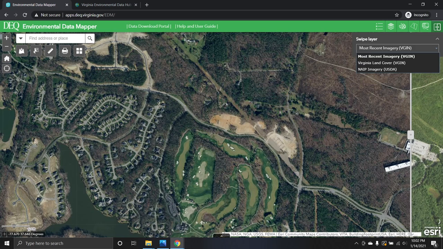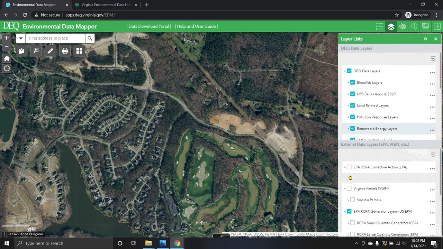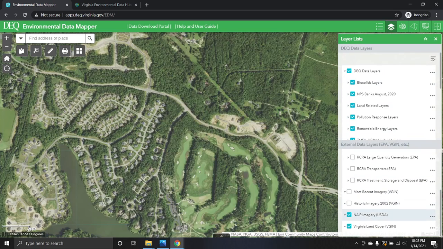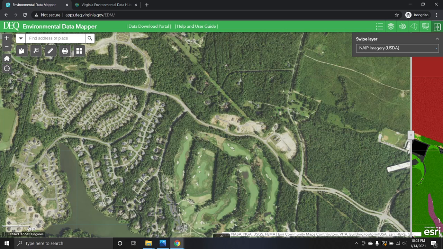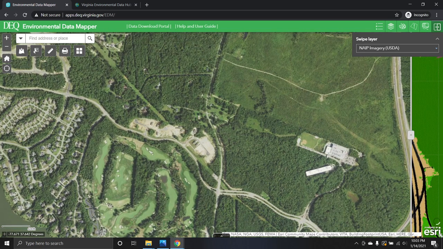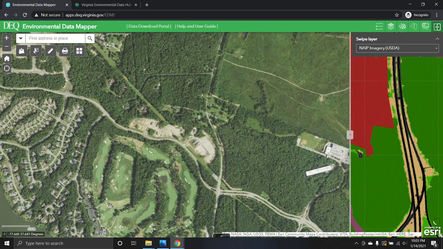So with that said, the last layer that we'll probably have some interest in looking at, I'll turn off the most recent now, and I'll just leave on NAIP and the Virginia land cover, which is our cache service showing classified land cover or land cover classifications. So I'm going to go back here. I'm actually going to set it to NAIP imagery. So now NAIP imagery, as you just saw, is actually the top in the layer list hierarchy of the two. So I'm going to set it to that because that's what I want to swipe off, because I want to reveal that land cover data set that's underneath it. So that's exactly what we're doing here.